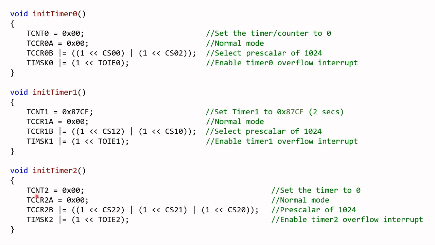Now if you compare this with timer 2, if you notice, it's almost identical except for timer counter control register 2B. There are 3 bits that you have to set to select a prescaler of 1024. So you have to take note of this. Now timer 1, as mentioned earlier, is a 16-bit timer. So I assign the initial value 87CF to timer counter 1. That will give me approximately 2 seconds of duration. So basically, these are the details of the 3 functions.